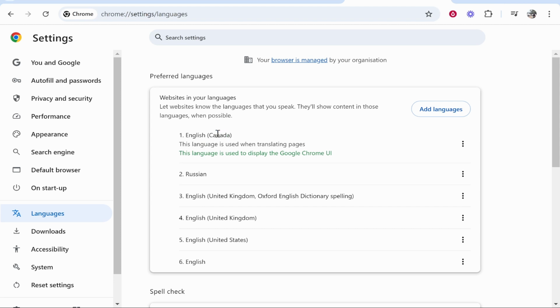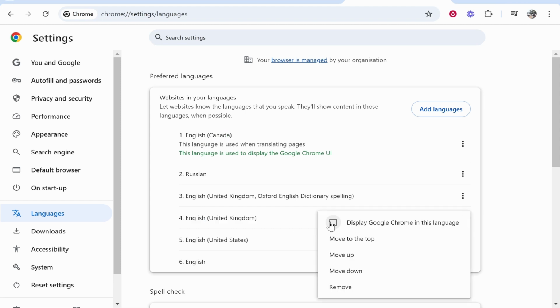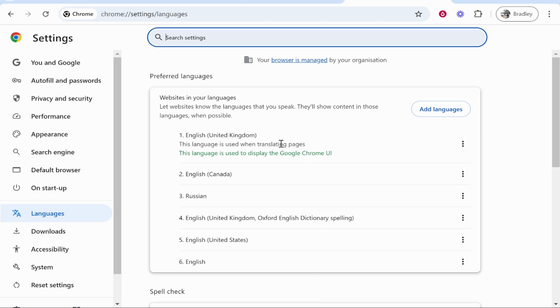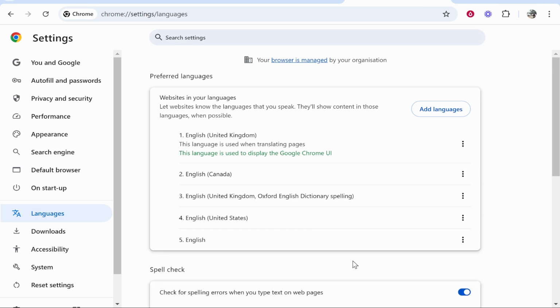Obviously, I don't want Canadian, I want the UK. So now I can actually read it. I can change it back to English UK by doing the same thing, clicking on the three dots, then clicking the check mark. Then we can go ahead and relaunch. Now we're in English UK. Now I can go ahead and remove any of these by clicking on the three dots and then remove.